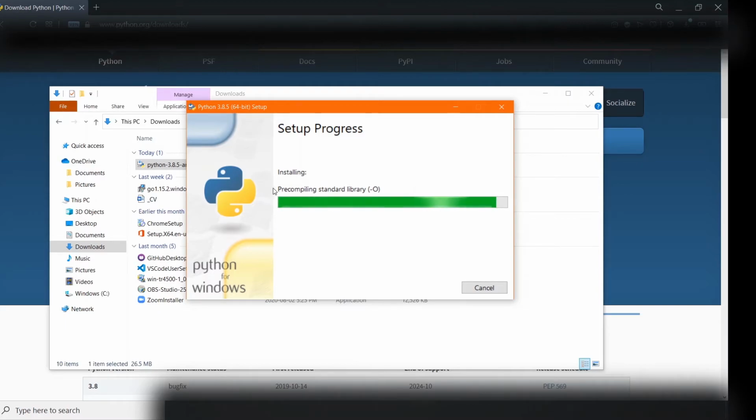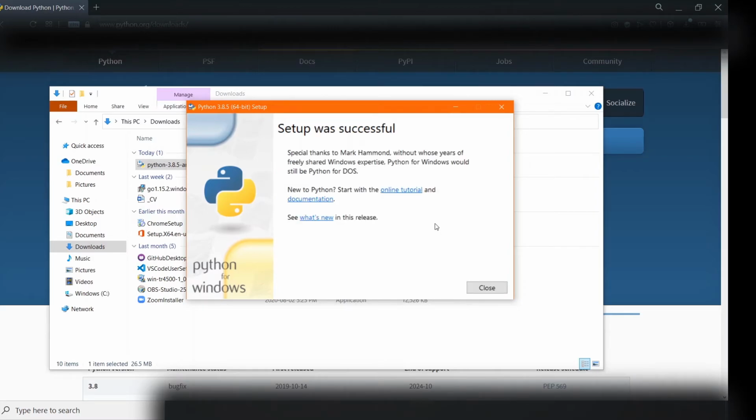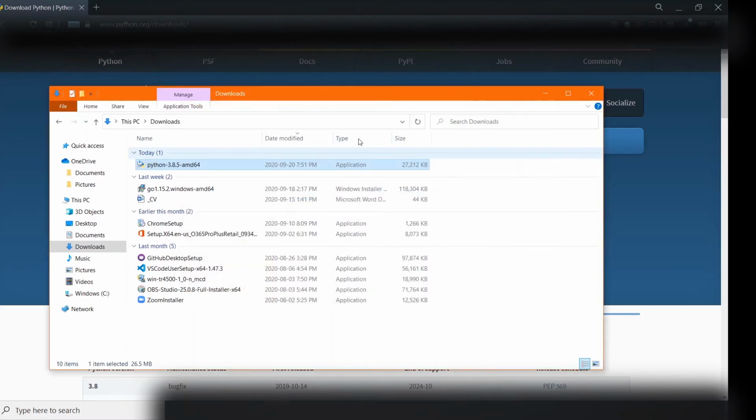This is what it's doing right over here. Pre-compiling standard library. So pre-compiling it. This part is the longest part. Okay, there we go. On Windows, you should get this message. I don't know about Mac. So you've got it right there, and you've installed Python on Windows.